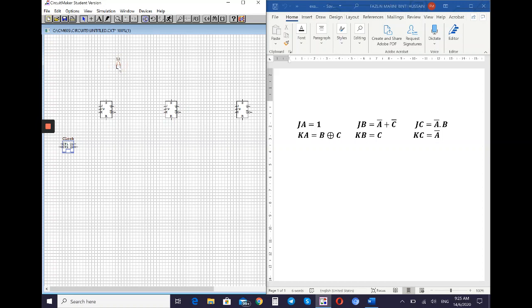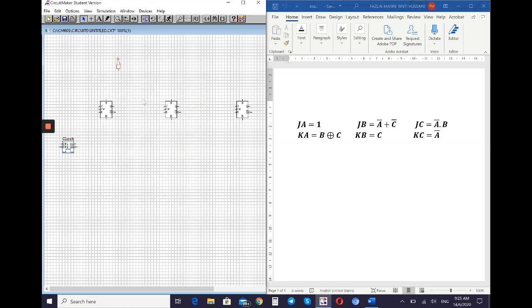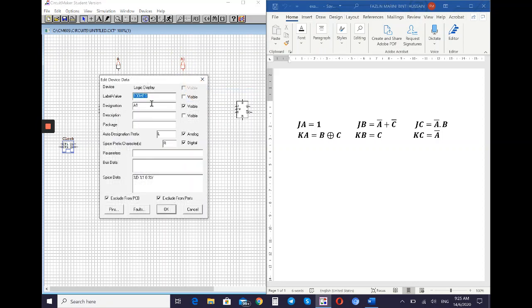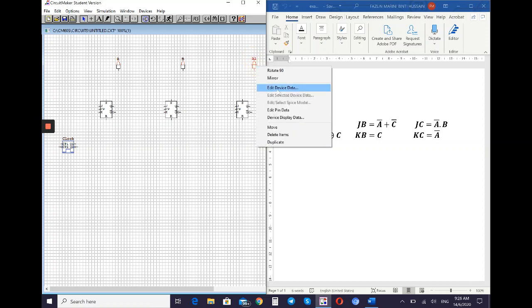Then rename it as the variable. For the first flip-flop, which belongs to A, instead of L1, you rename it as A. Then you can copy and paste it to another flip-flop and rename it as the variable. The second one is B, and the last flip-flop is C.